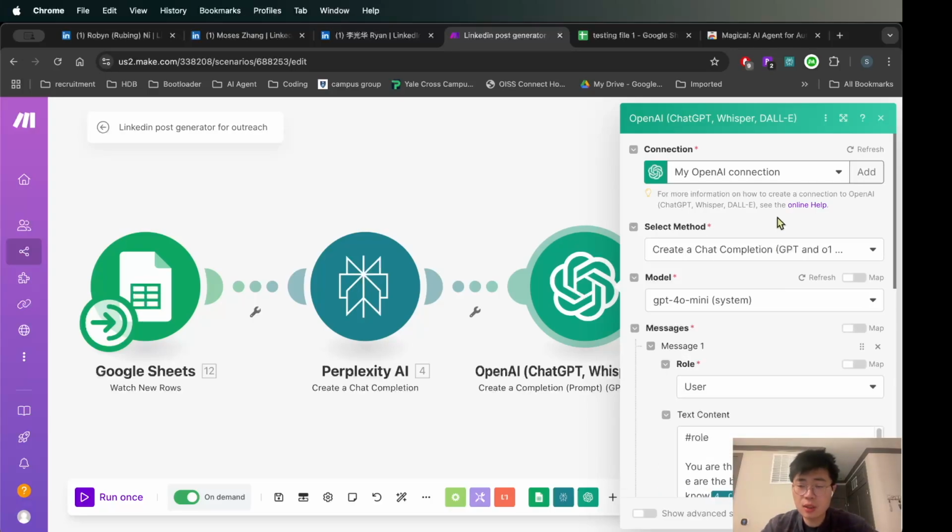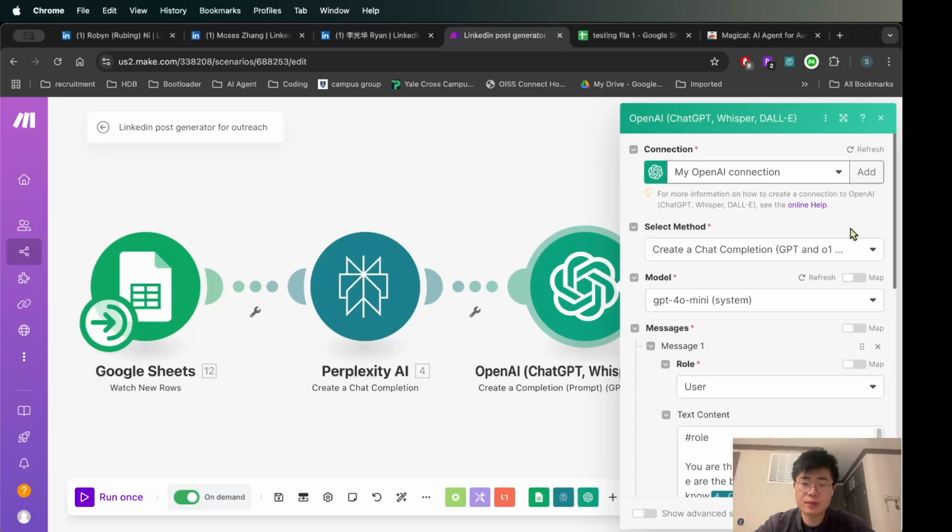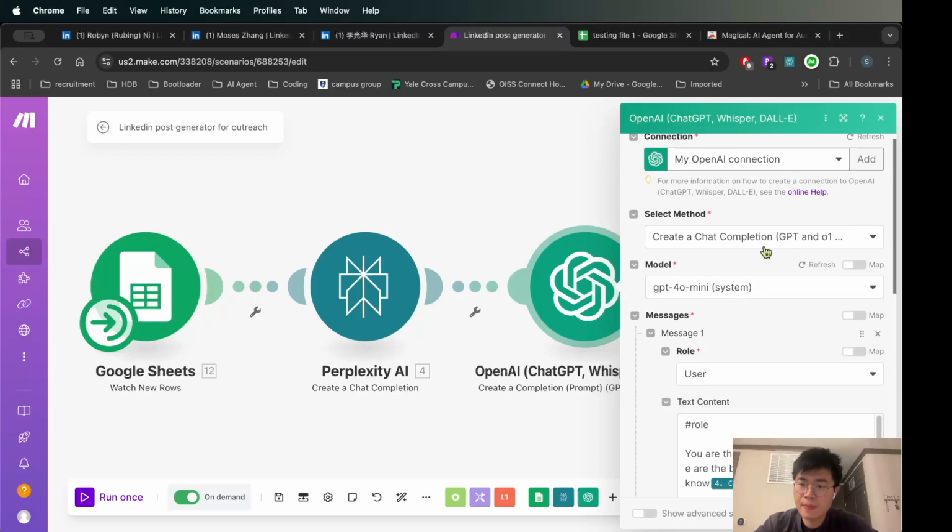Create and completion component. So what this does is, first of all, for both Perplexity and OpenAI, you have to link to your own account with a personal API. A personal API is something that you want to protect very, very carefully, and they're personal to you. Basically, you have to top up like $5 for each of these accounts to be able to use that.